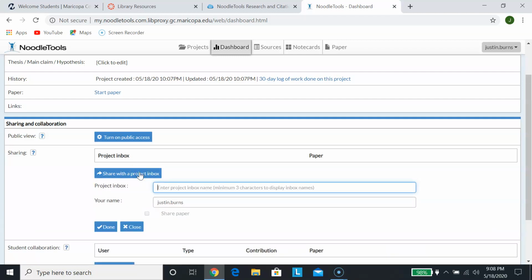And if you click on this, it's going to give a couple of boxes for you to put your information in. So project inbox might be, it's going to be my last name. But what you'll see here is that no record comes up. The reason why is because I'm logged into my own system, so it doesn't recognize my inbox. Do you understand? Like, how am I supposed to share my own project with my own inbox?